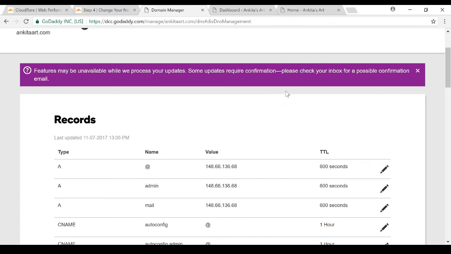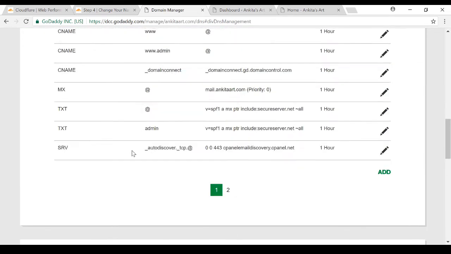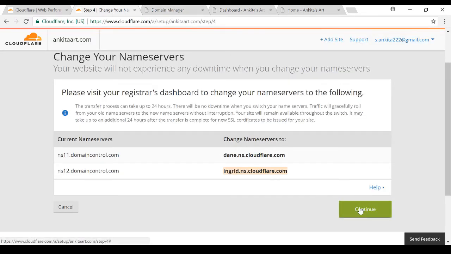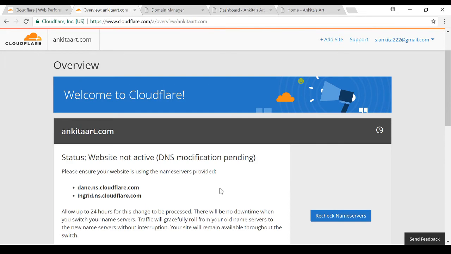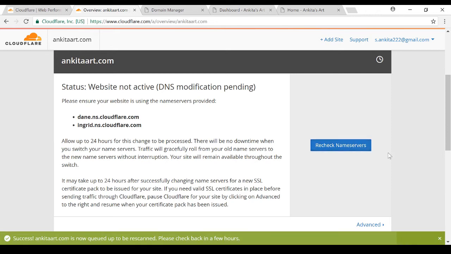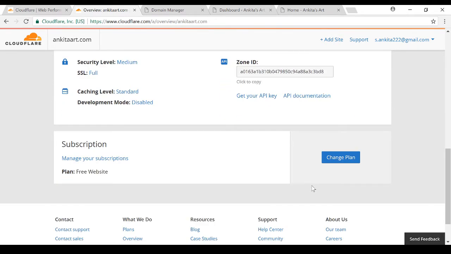Since the records have been saved, let's check if the changes happen. Yeah. Now let's go to your Cloudflare dashboard and hit continue. Now click the recheck name servers option on the right. Now your website has been queued up to be rescanned by Cloudflare. Now currently you're pretty much done with the process.